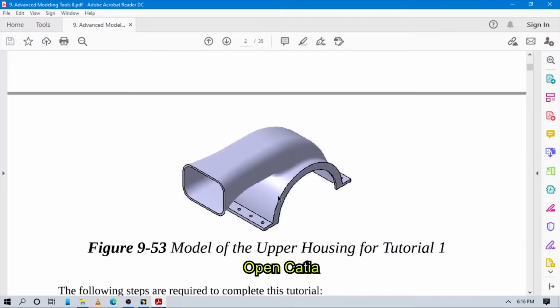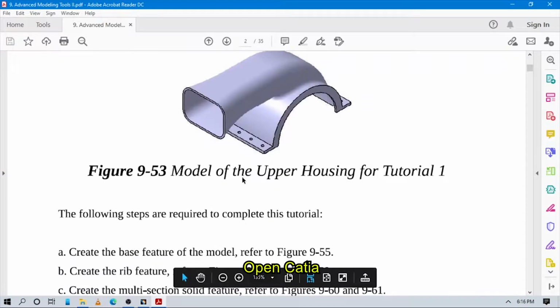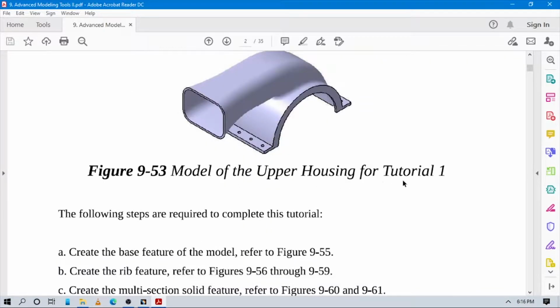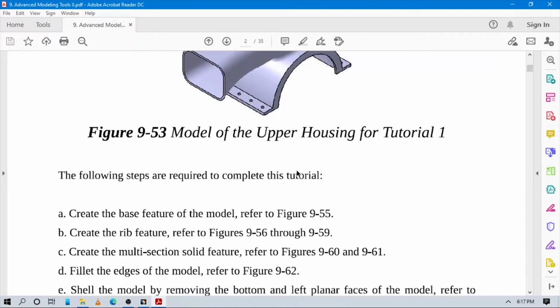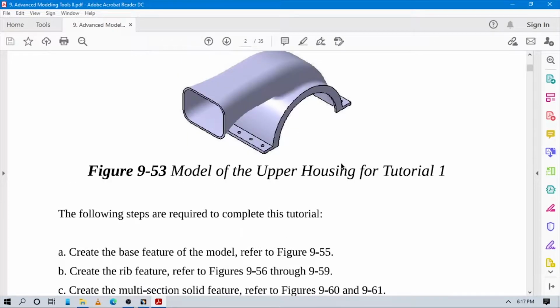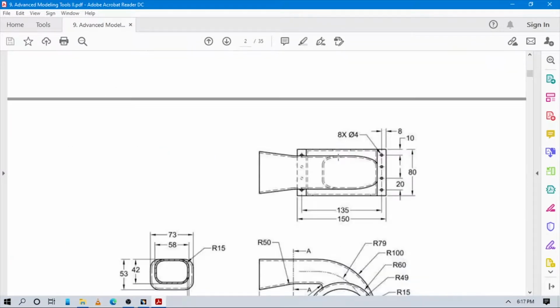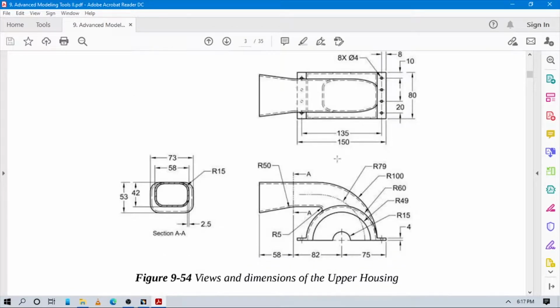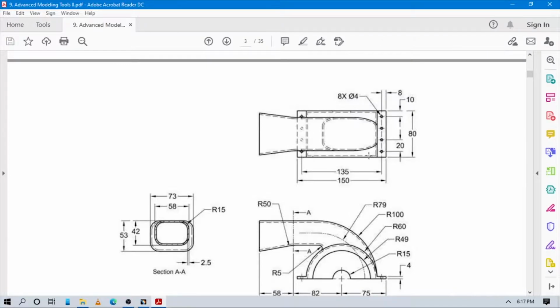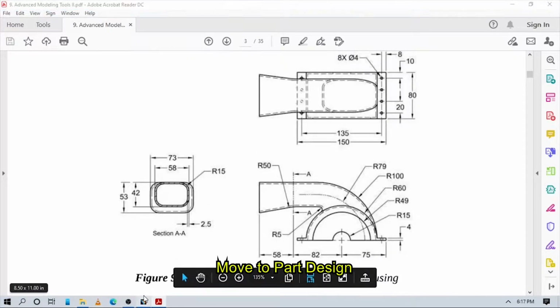Let's start to design a simple part in our Catia software. So here you can see the part and model of upper housing of this motor, I think. And here you can see an isometric view of this 3D model. At bottom you can see a 2D sketch. So let's start design in this Catia software.